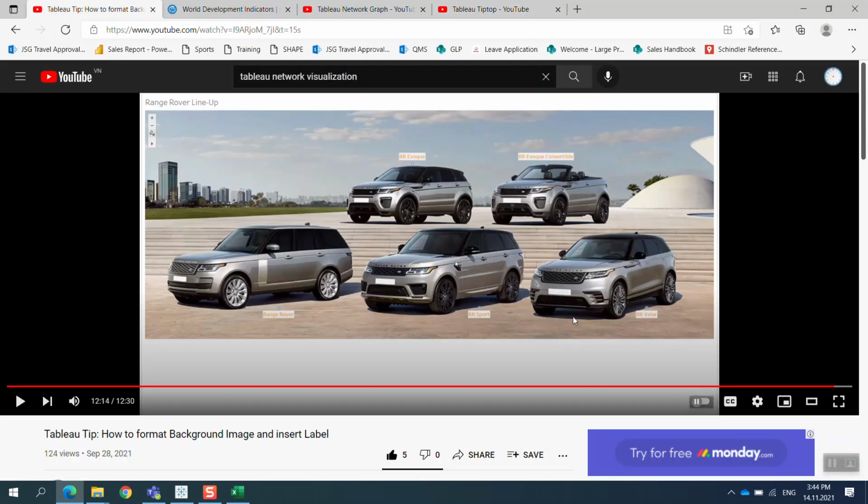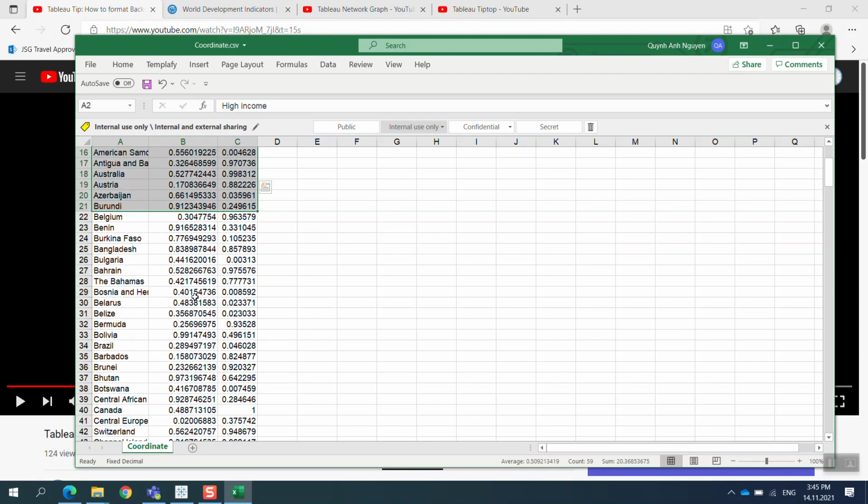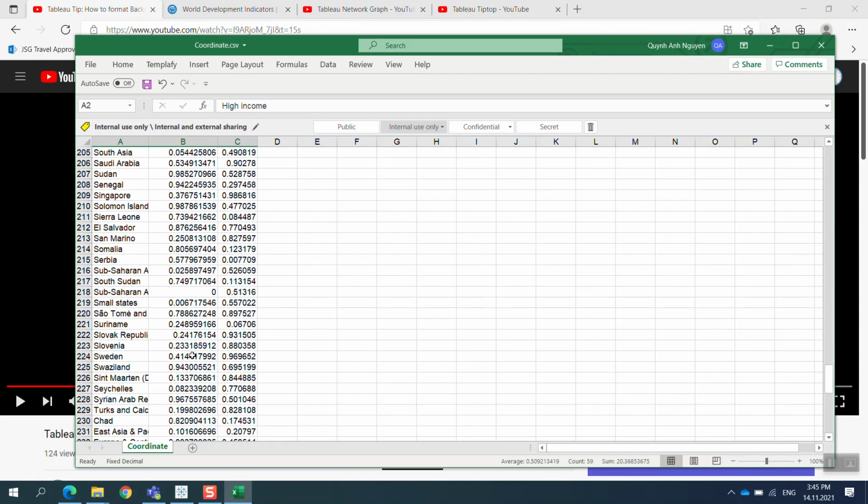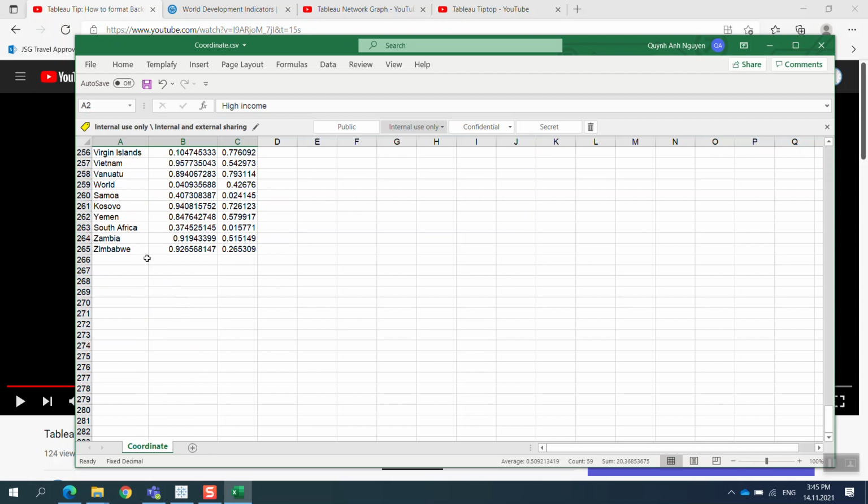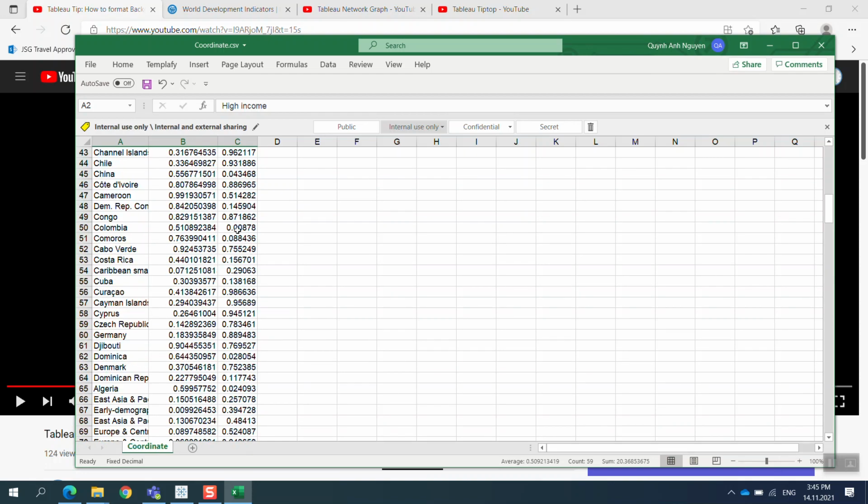What I did is I lined up these Range Rover models in Tableau with the background image. So this is the simple way to align and place a picture or some object with the x and y axis. So I did the same. It did take a little bit longer because we have almost 230 something, I remember 265 items in here.